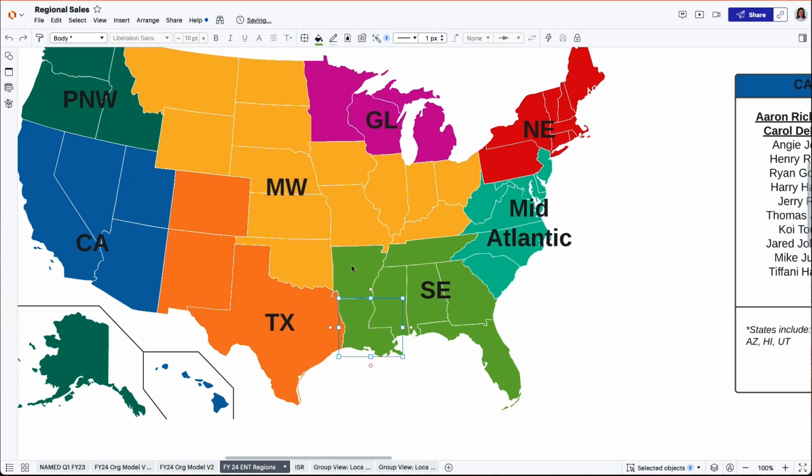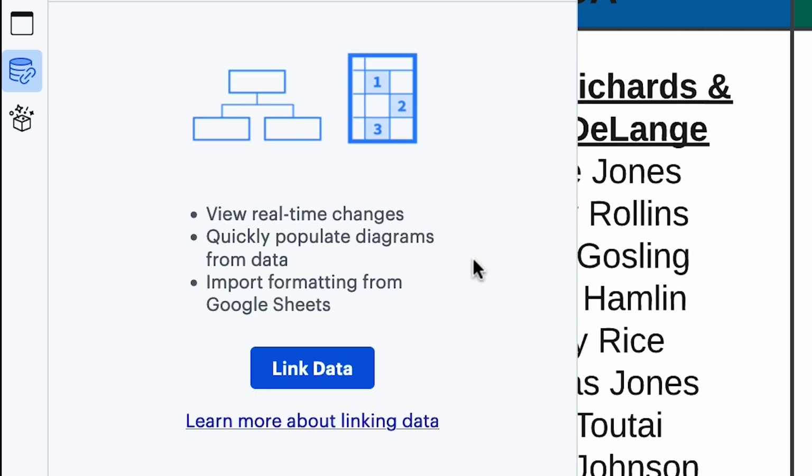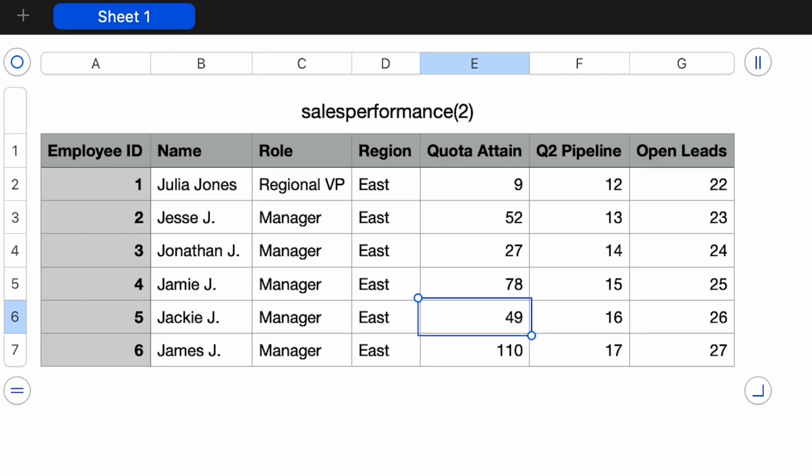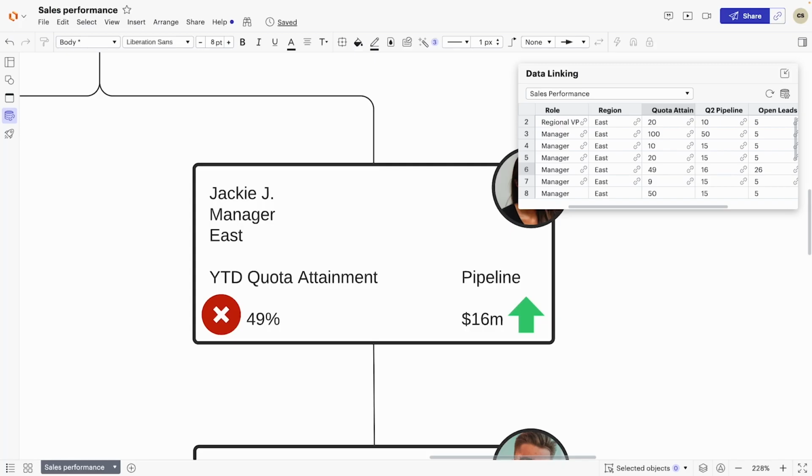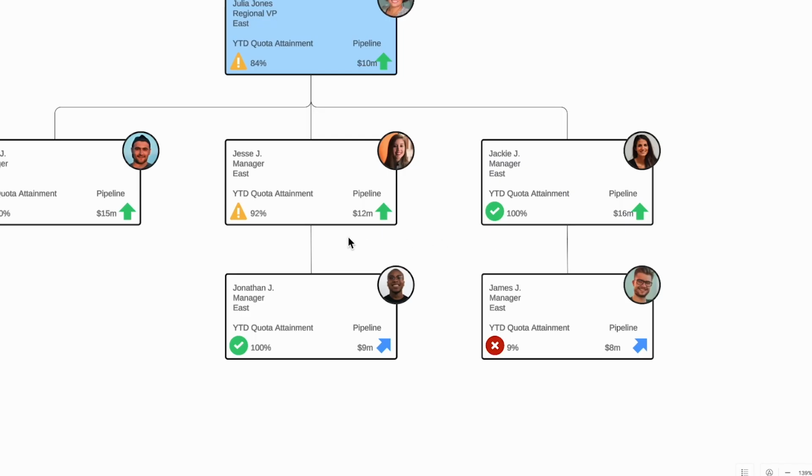We can even add data linking to connect diagrams to a data source, and any changes in the data source will lead to real-time automatic updates in the Lucidchart. With this visualization, our ops teams are able to quickly identify coverage needs and work with sales leaders to optimize opportunities for continued growth.